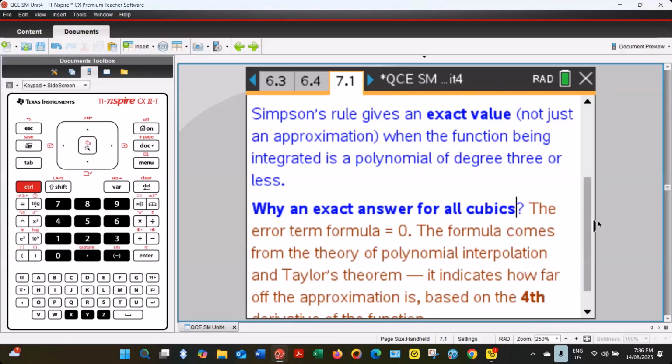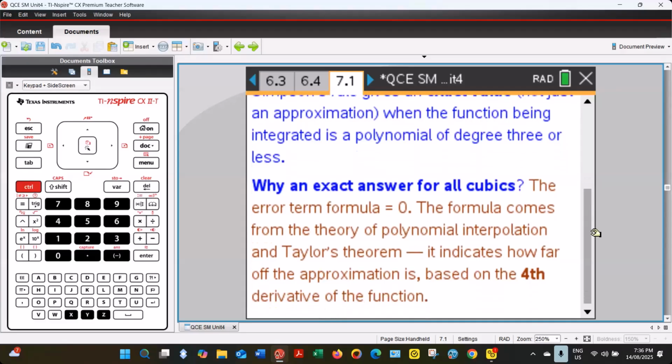So with a cubic, the third derivative of a function is obviously a constant term. The fourth derivative is 0. So invariably, for every cubic polynomial, Simpson's rule will give an exact answer. Simpson's rule sometimes also gives an exact answer for particular functions, but that's just because they happen to integrate in such a way that the errors cancel each other out.